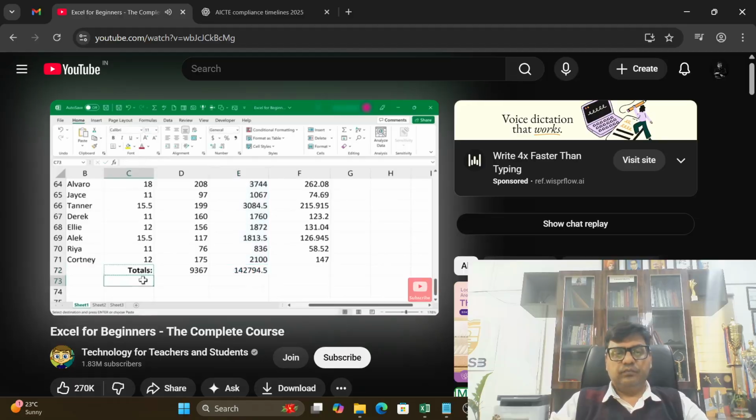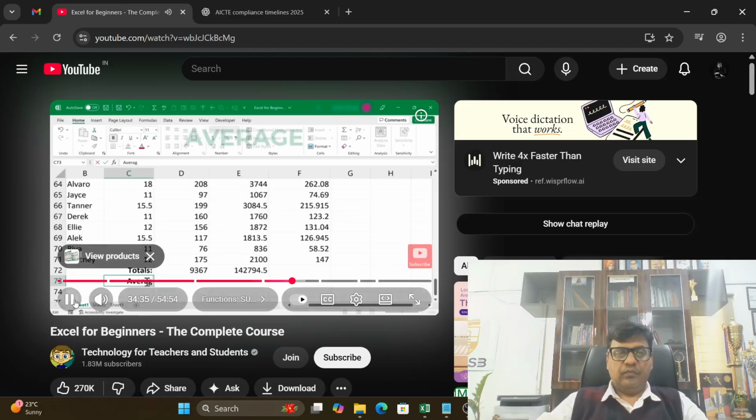In addition to the sum function, there are some other functions that are pretty common and important. For example, we can calculate the average.